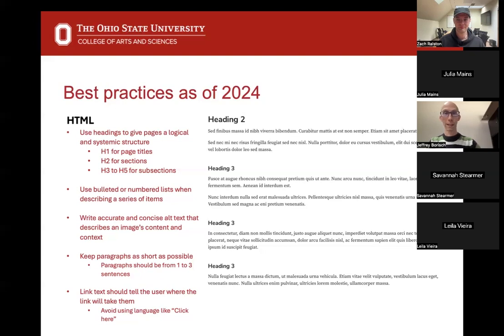So that is the reason why semantic markup, and that's just a fancy word for using headings for your headings, lists for your lists, and stuff like that, is what it's all about.